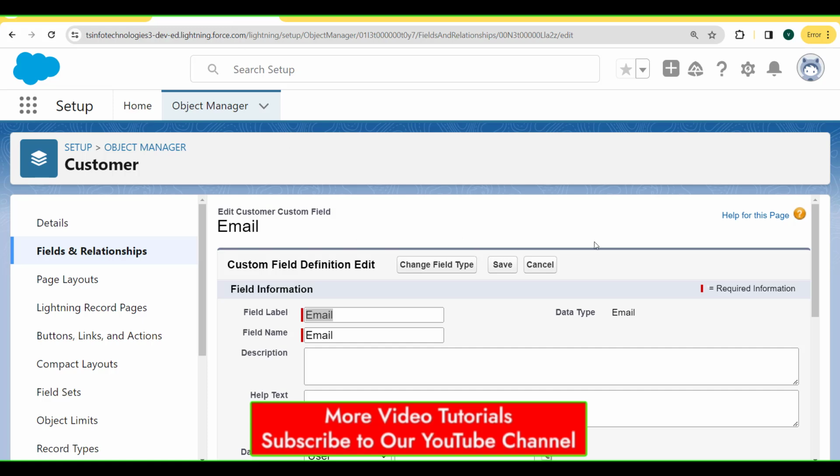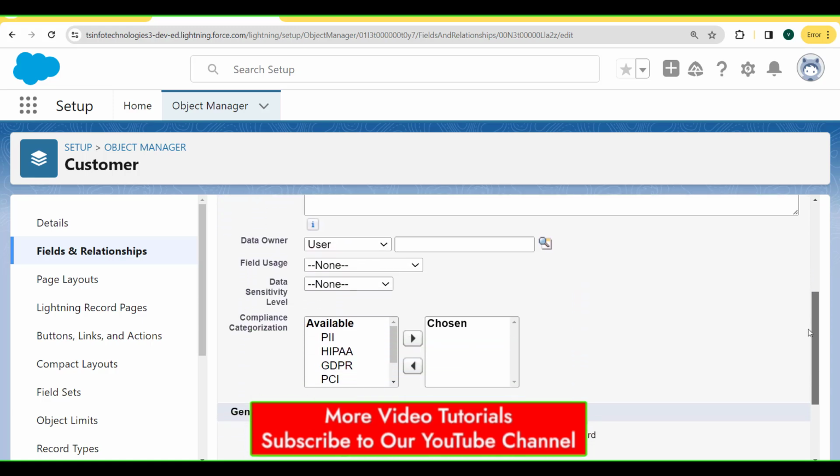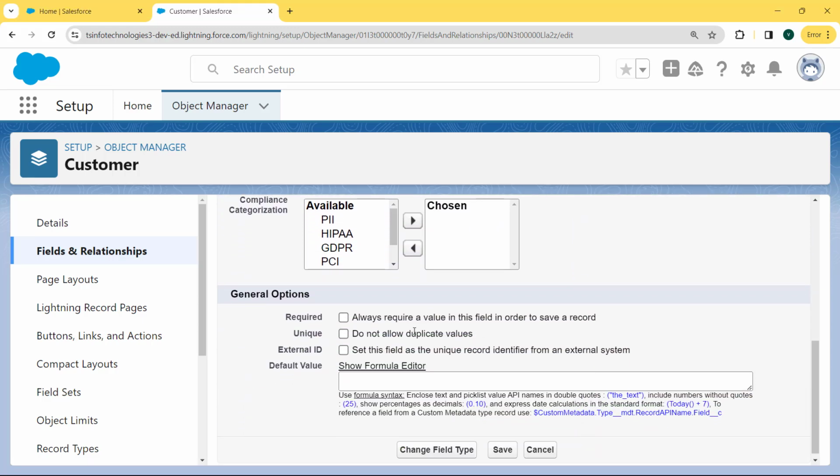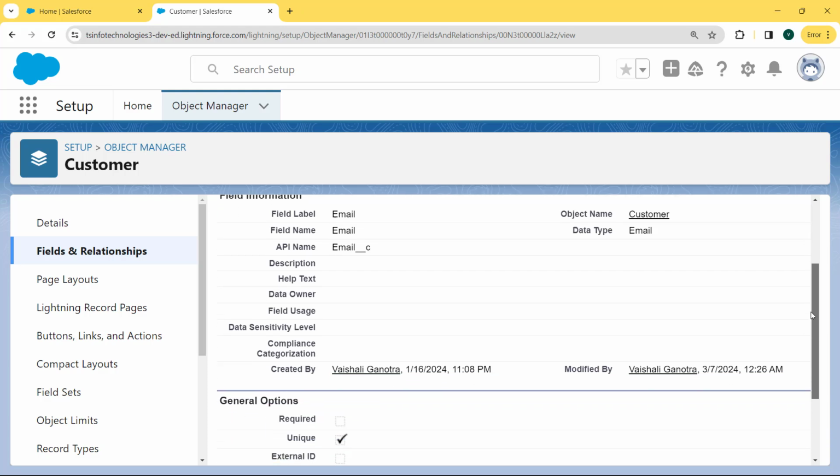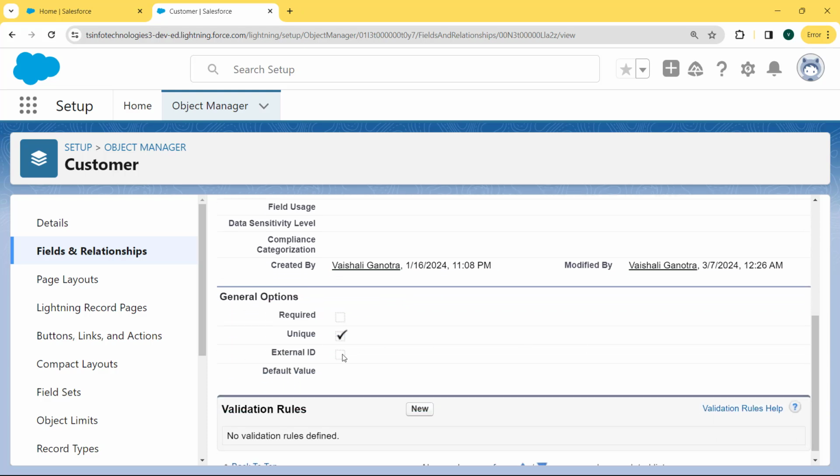Our email field comes into edit mode, and here we want to make this field unique, so we scroll to the bottom, and there is a General Options section present. Under this section we can see there is a Unique checkbox present which does not allow duplicate values, so we click on the Unique checkbox and click on the save button. Our customer custom field email page is open, and here we can see in our General Options section the Unique checkbox is checked.